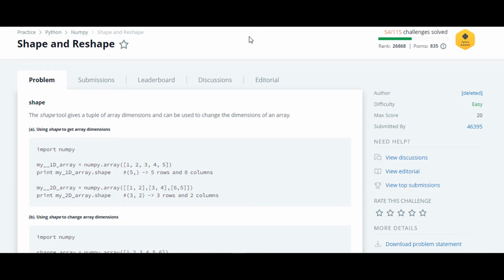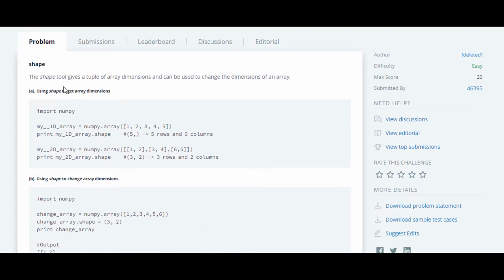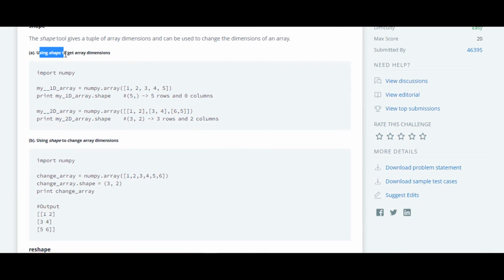The next question in this series is shape and reshape. Here in this question, they have introduced us to a new concept, which is the shape tool, which is available under NumPy. Using shape to get array dimensions. Okay, using shape you can get array dimension.